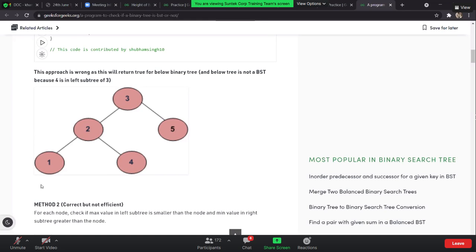Assumingly, let's say I have 5 over here, on the left side. What I'm going to do is calculate the maximum value on the left side, which would be 5. Do you guys agree? If 3 is greater than 5, of course 3 is not greater than 5, I will return false, that it can never be a BST.